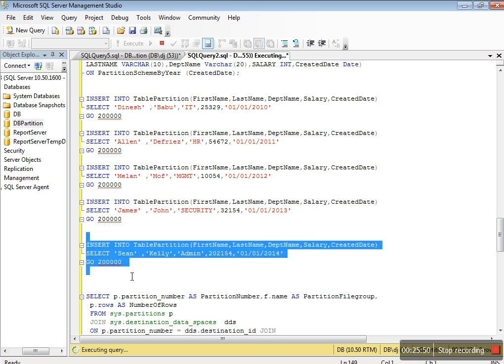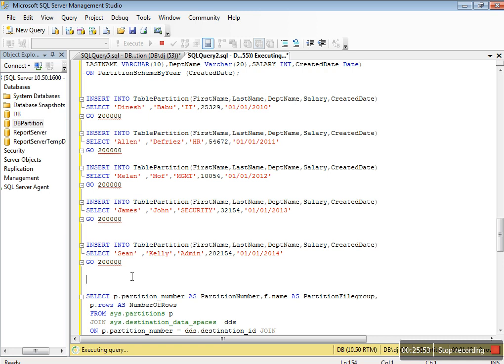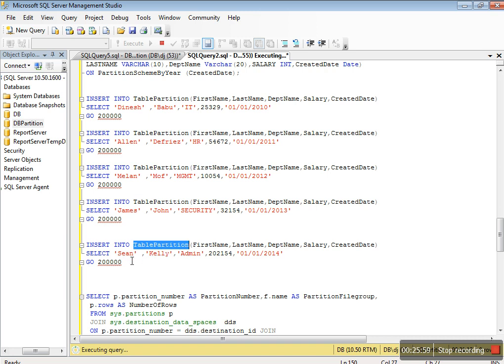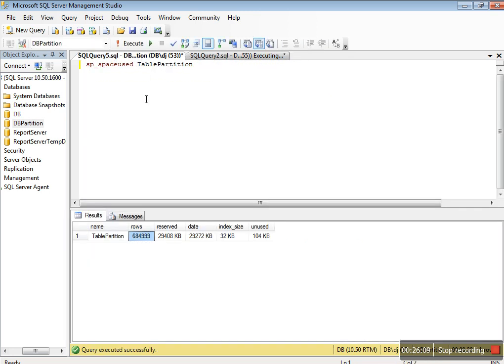So here we are watching how that partition happens. In this last statement, we are inserting a record for Sean Kelly, department is admin, salary this, and date created is 1st Jan 2014. Now we can see how many records. Ideally this table should contain at least 10 lakh records, or 1 million records. So let us check how many. Yeah, 9,17,899 total number of records I can see.